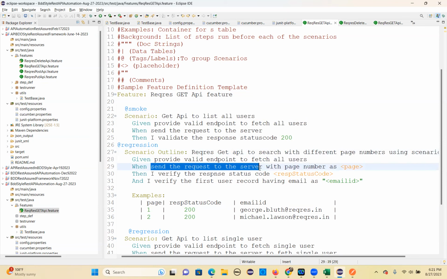Send the request to the server with page number as page. See, if you put angular brackets, that means it's a parameter. If you enclose the name in angular brackets, it's a parameter. If you don't put double quotes, it's a number. So this also you don't put in double quotes, that's why it's a number, status code. But I mentioned email ID in double quotes, so the email IDs are strings. Double quotes mean it's represented as a string. So that's how you can give parameters.